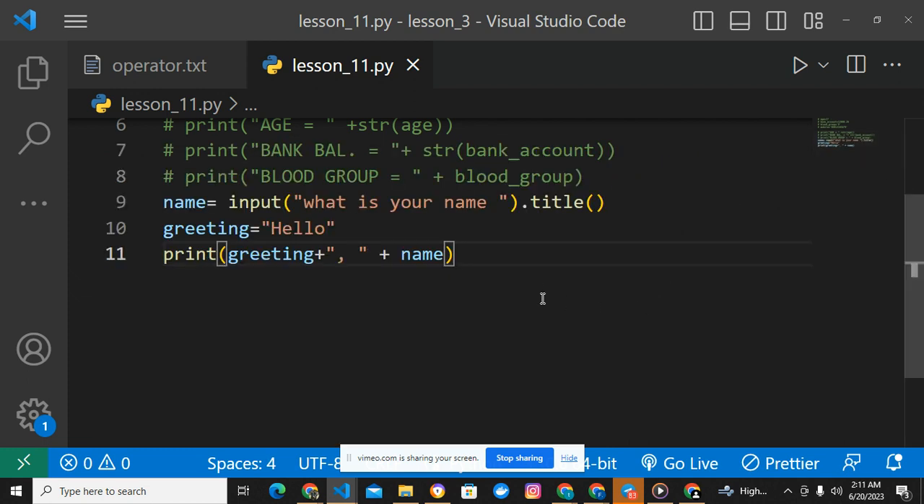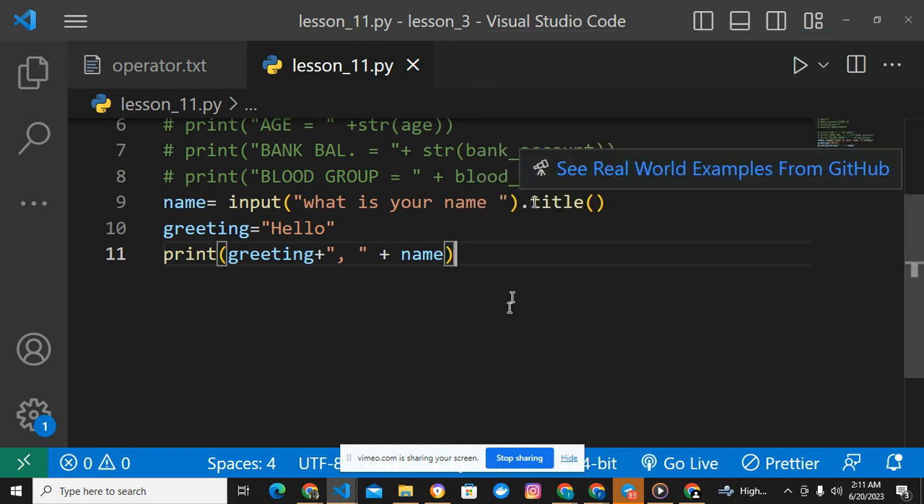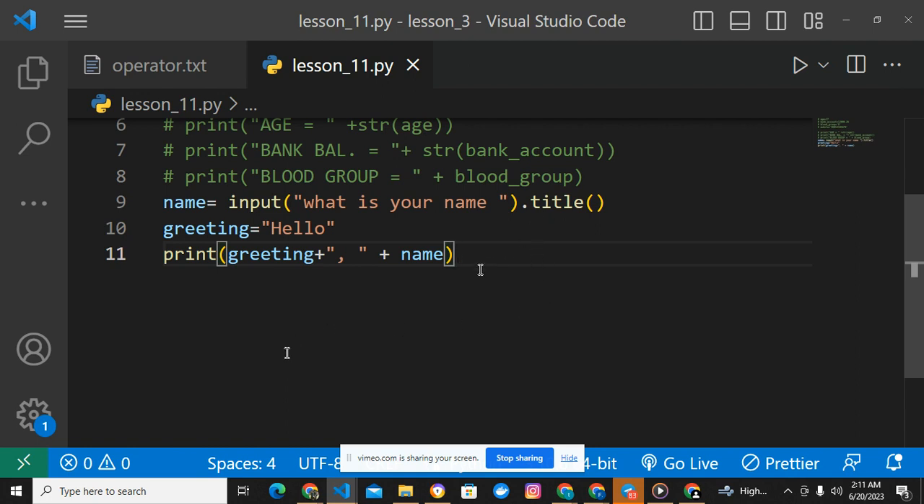So if you want to check users' inefficiency in terms of typing names, you can just put a dot title method. This is a best use case where the title method will work. So if you want to capitalize, you can just put it against the input. Whatsoever the user puts, it will turn it to capital letter. Or dot upper.